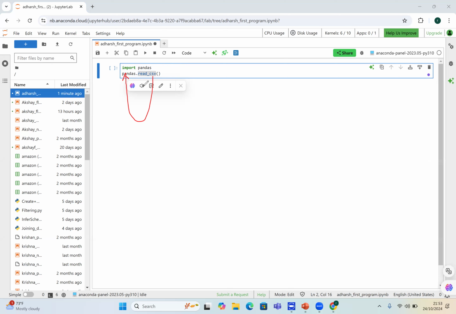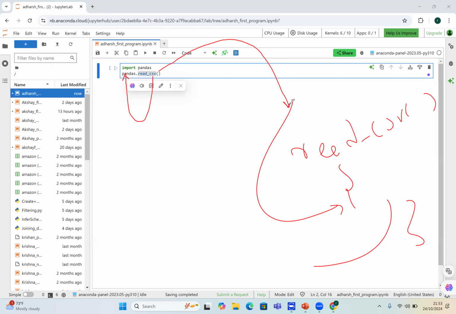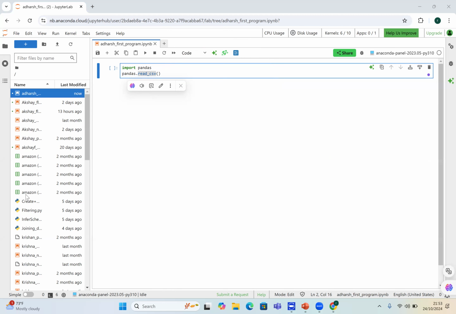When I say it like that, it gets triggered, it gets executed. You will call the function, then it goes to the function, it will read and execute the code that is present inside your read CSV, and it will come back and it will print the data. This is how it works actually, right? Basic programming concepts.